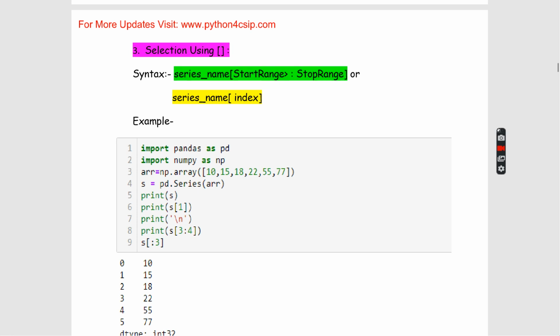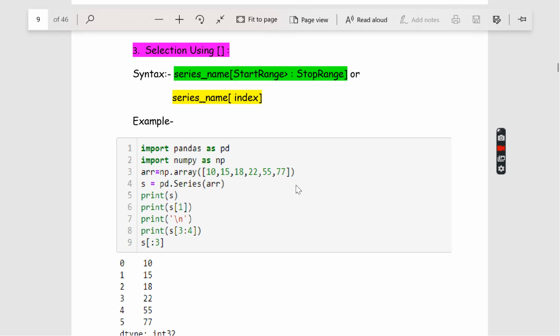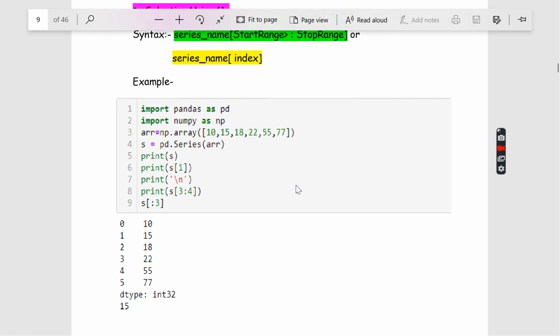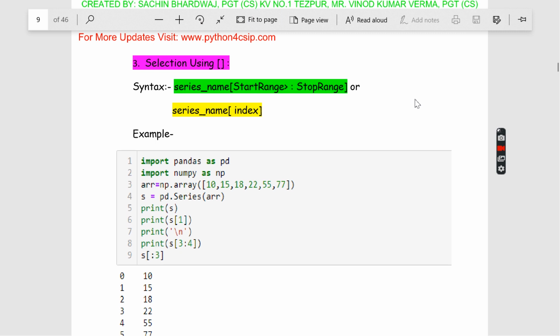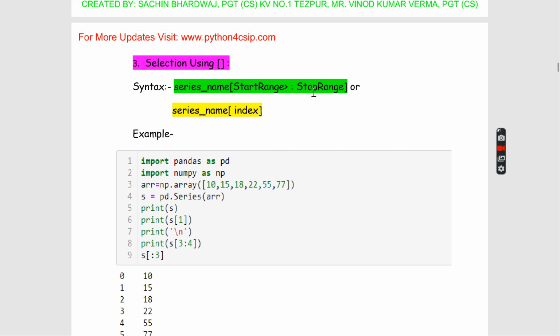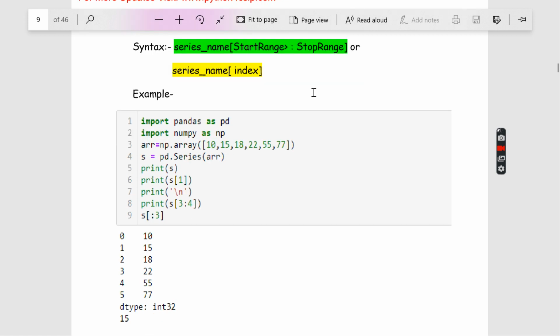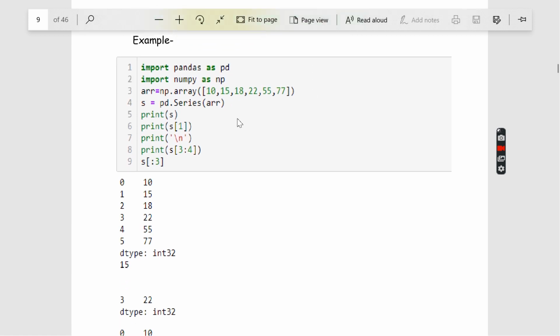In the last video, you saw how to make a series in pandas, right? This is the last program we saw. We saw how to make a selection by using a start range and a stop range. The syntax is the series name, and then the starting range and ending range. That's what we saw in the last video, and this is the program we did.